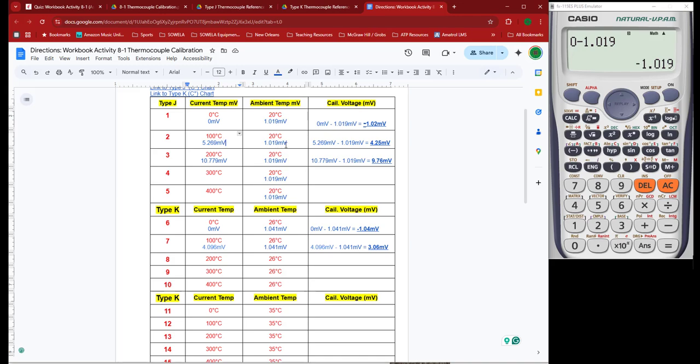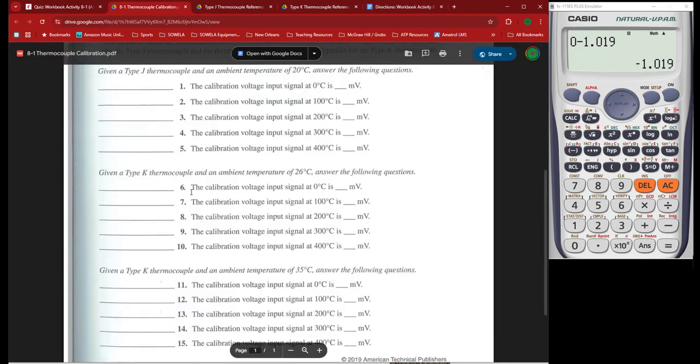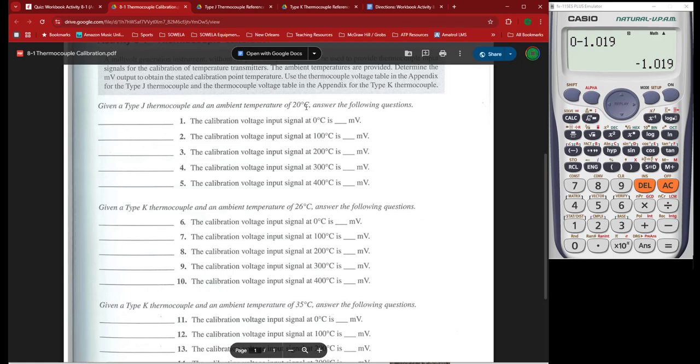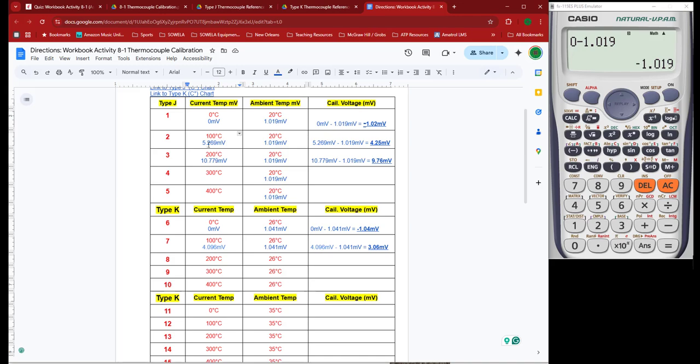And my ambient temperature, as I said, stays the same for 1 through 5. It's still 20 degrees. So on this one, I'm going to take the millivoltage that I get at 100 degrees Celsius, which is 5.269. That's my current temp minus my ambient temp millivoltage, which is 1.019. And so I get 4.277. We're going to round, and it's going to be 4.28. Sorry, must have typed that one wrong. 4.28 millivolts.